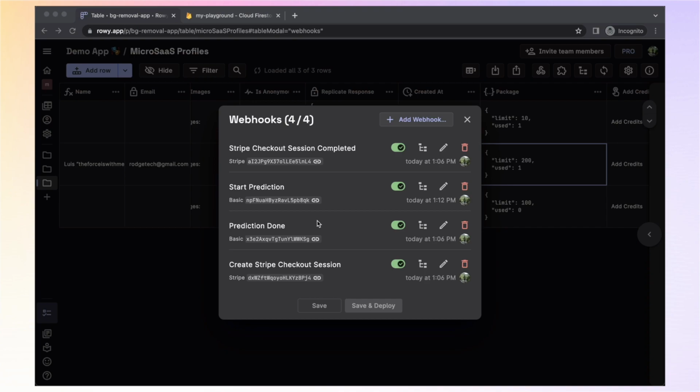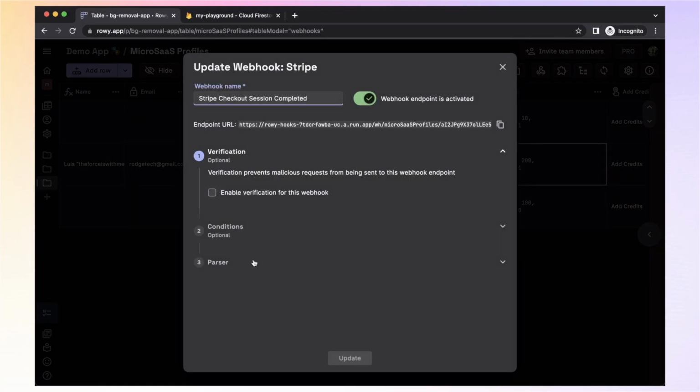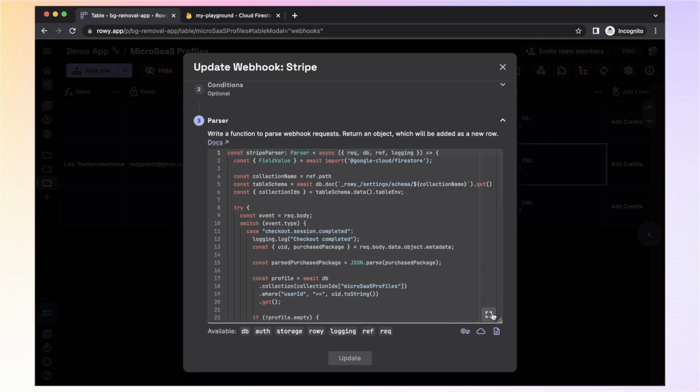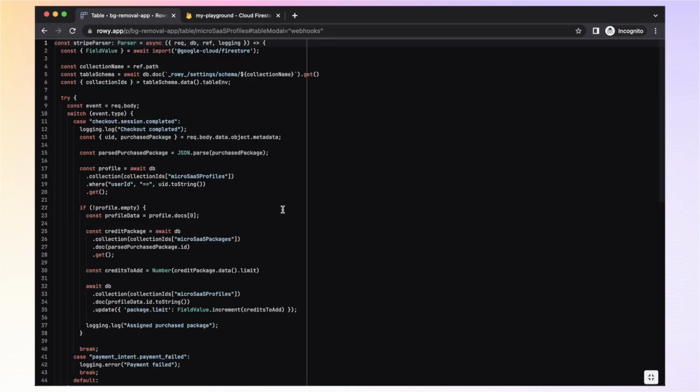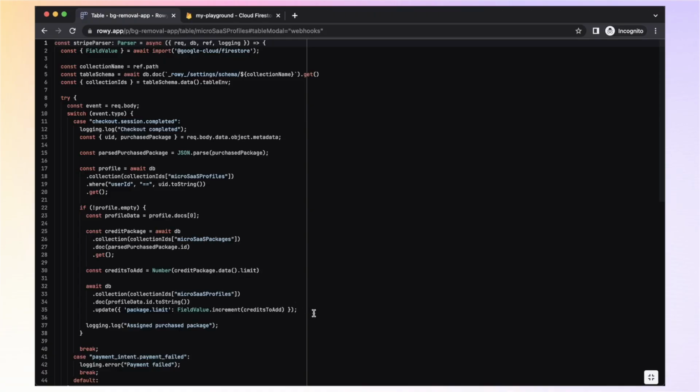Lastly, the Stripe checkout session completed webhook is called after a successful checkout. It extracts the purchased package details and user ID from the request. It queries the profiles collection based on the user ID to find the corresponding profile. And if a profile is found, it retrieves the credit package details and determines the number of credits to add. It then updates the profile document by incrementing the credit limit with the calculated credits.